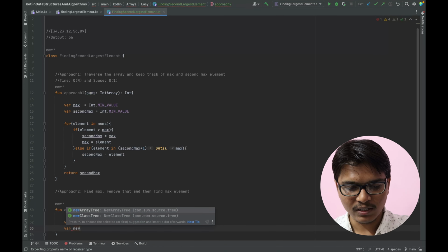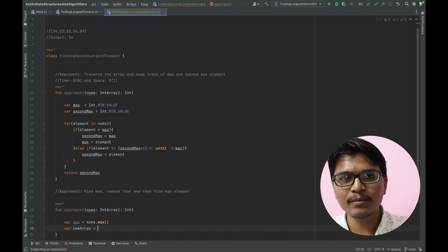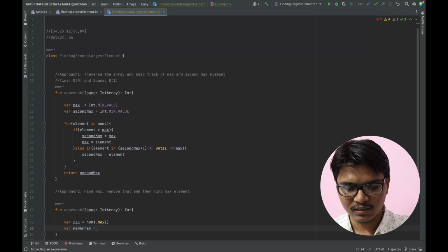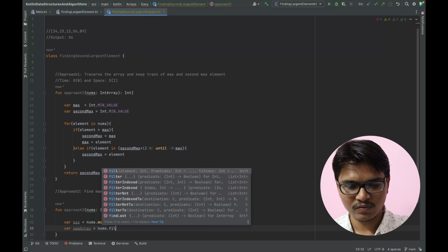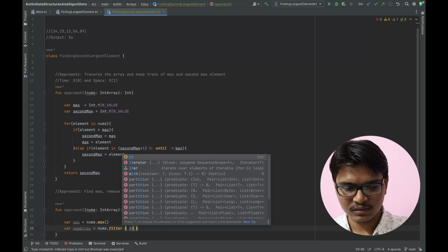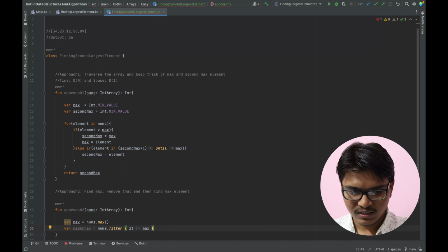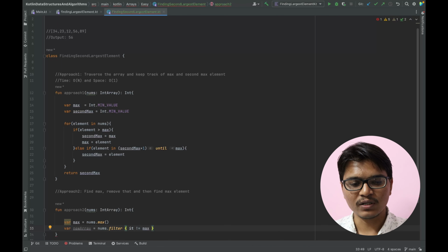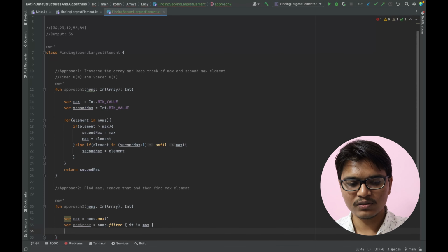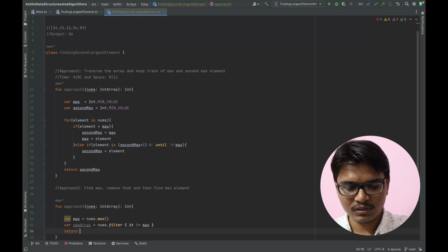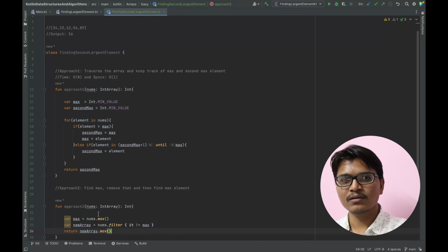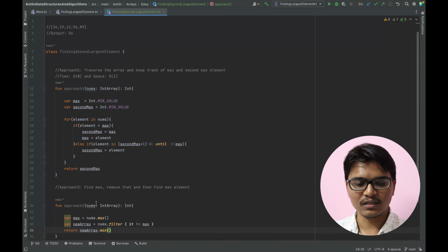Now let's create a new array by removing the maximum element we have got in the previous step, that is nums.filter, which is not the max variable. So this is nothing but we store array values into a new array except the current max element. That is what we are trying to filter. So now, at the end, we return newArray.max. So this will have our second maximum integer. So this is the approach.